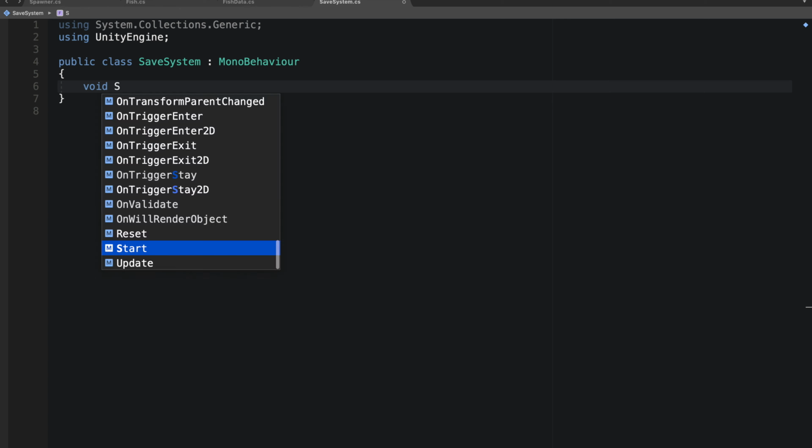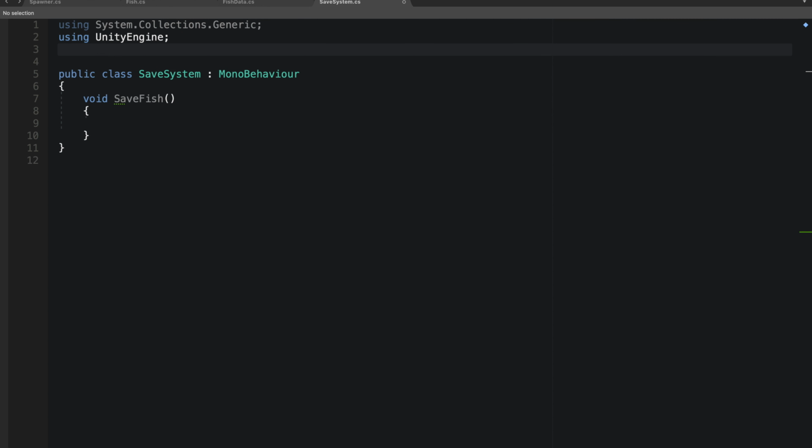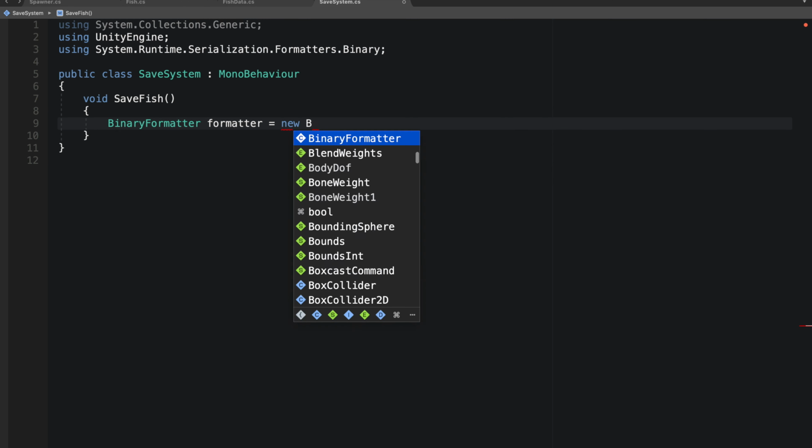So void SaveFish, save blank for you, and now we're going to need a namespace to access a binary formatter so that we can format our files into binary. What else are you going to use a binary formatter for? So to do this, I'm going to go up here and say using, and this is a crazy one, System.Runtime.Serialization.Formatters.Binary. Believe me, I know. Now that we have that, we can make a binary formatter. So BinaryFormatter, call it formatter, is equal to new BinaryFormatter.